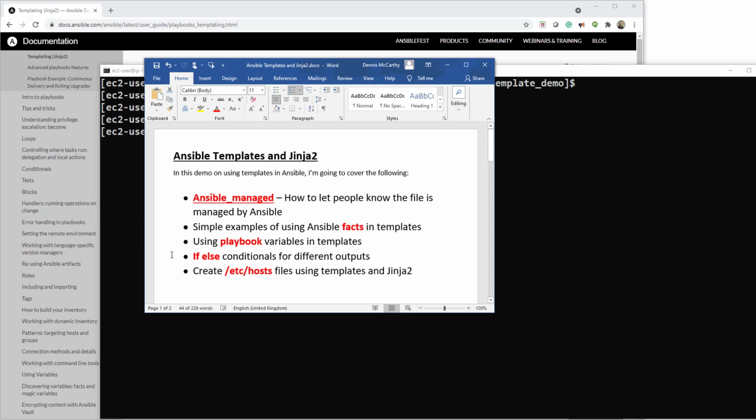We're going to do some simple examples of using Ansible facts inside a template. We're going to use playbook variables in some templates and show how that's used. We're going to put an if-else conditional in for different outputs, and we're going to create an /etc/hosts file using the Jinja2 template from all the hosts in the group names.